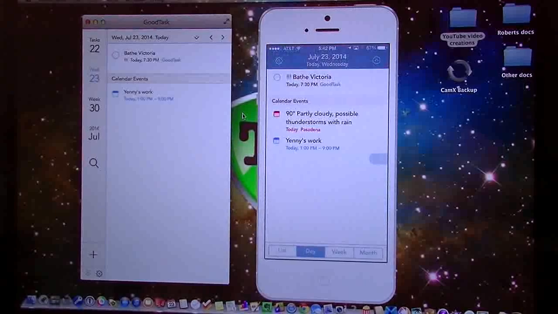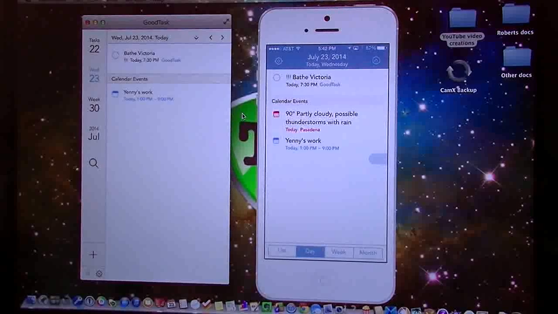Wanted to give you guys a little bit of an app review on an app called Goodtask. This app pretty much uses your iOS reminders and gives you more abilities and things to do with it. So on my screen right here you can see I've got the Goodtask app for the Mac and the Goodtask app for the iPhone side by side.